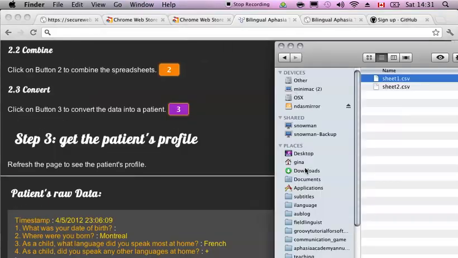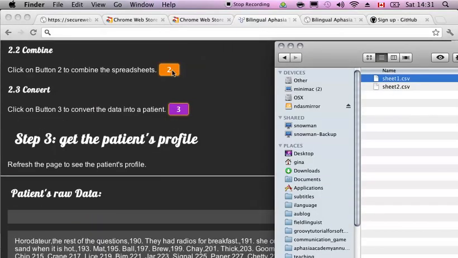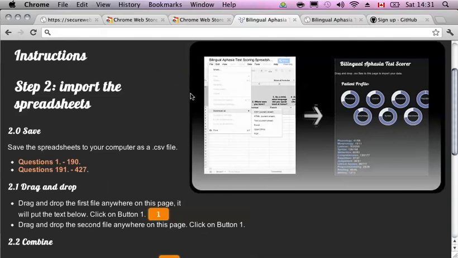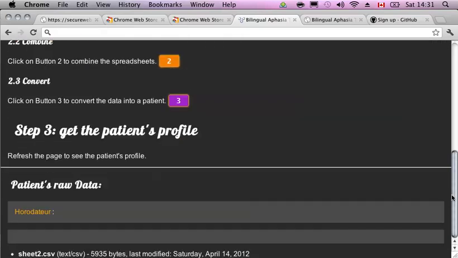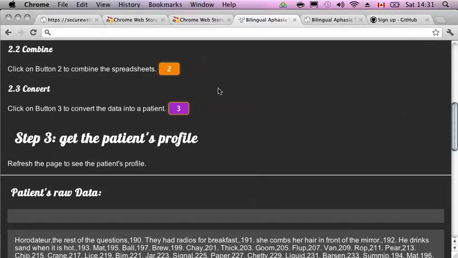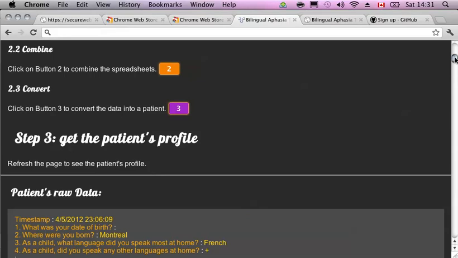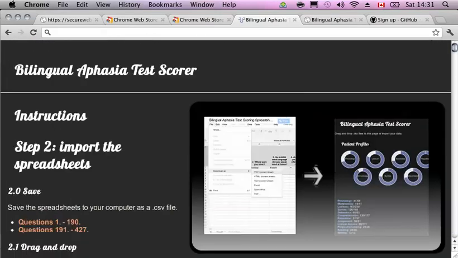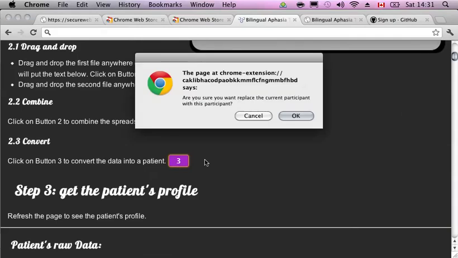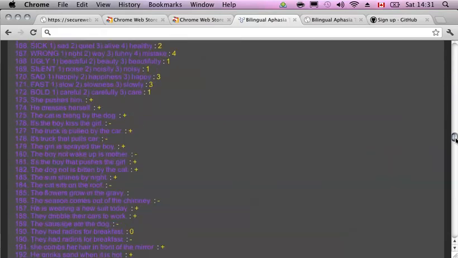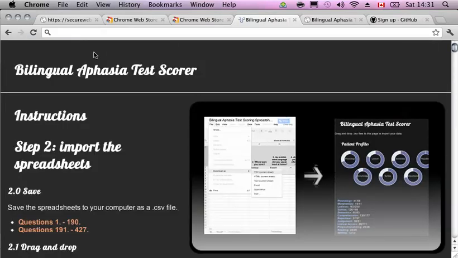We'll do the same thing with the second file. And we'll click on button 1 to import it properly. Here we go. And now we have all the data in. We can click on the third button to import it as a patient. And we can verify that worked by seeing down here. We can see all of the purple lines which have been saved. We just refresh the browser and we'll have the patient's profile at the top.